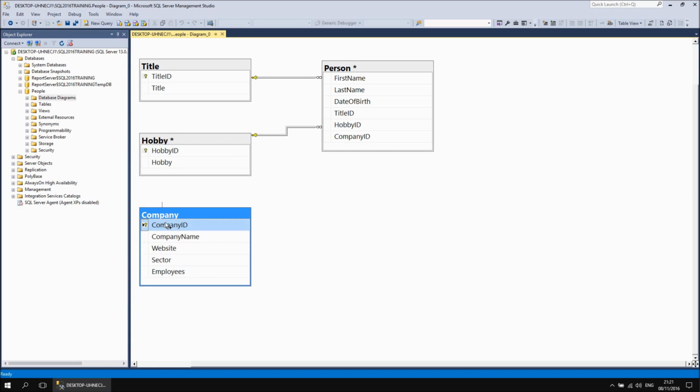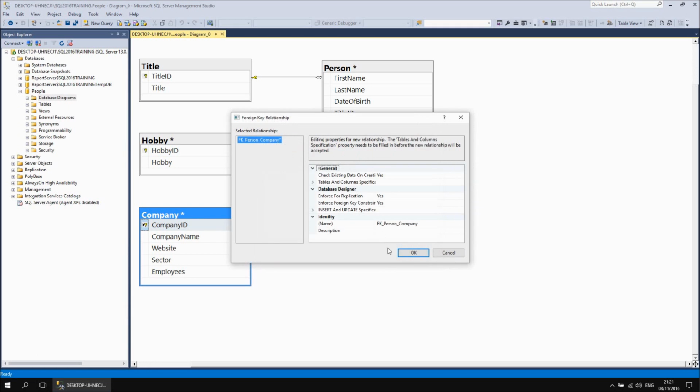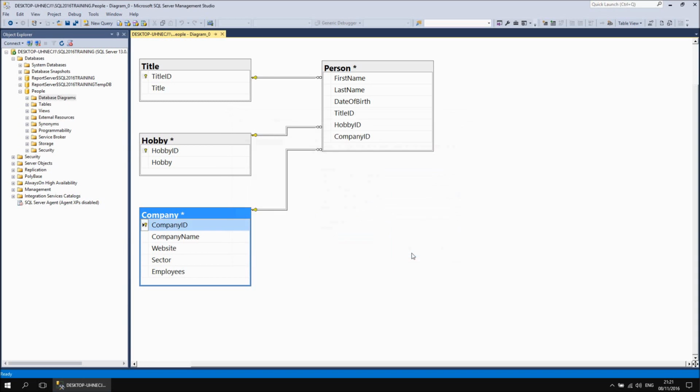I'm going to click and drag between the company table, company ID, onto company ID, and then I see the same dialog box pops up, company table to person table, company ID to company ID, with a sensible name, FK person company. I can click OK, enforce foreign key constraint, yes, and the insert and update specifications are set to no action. So click OK again, and we've got another change made to two tables, indicated by the asterisks.